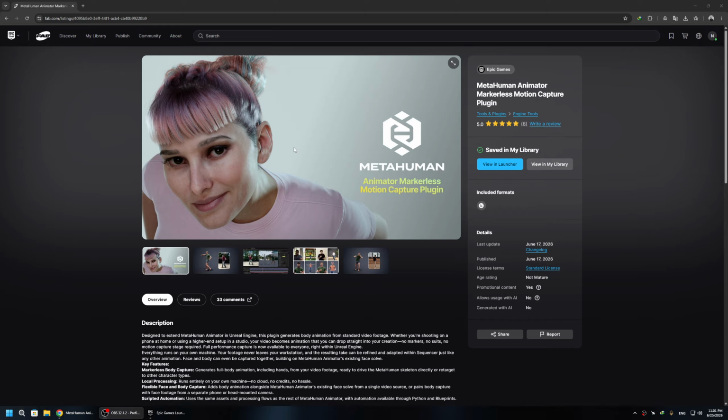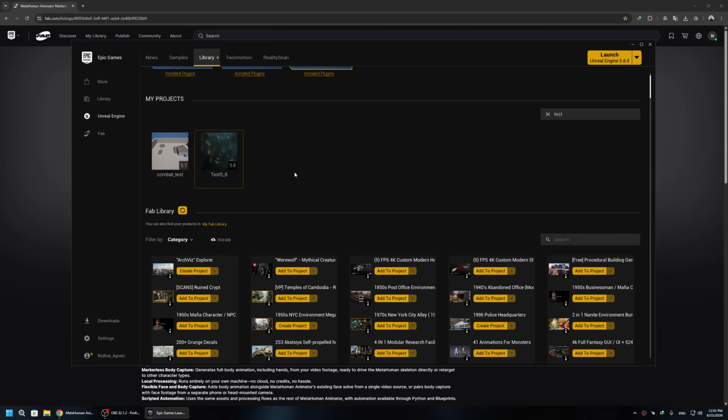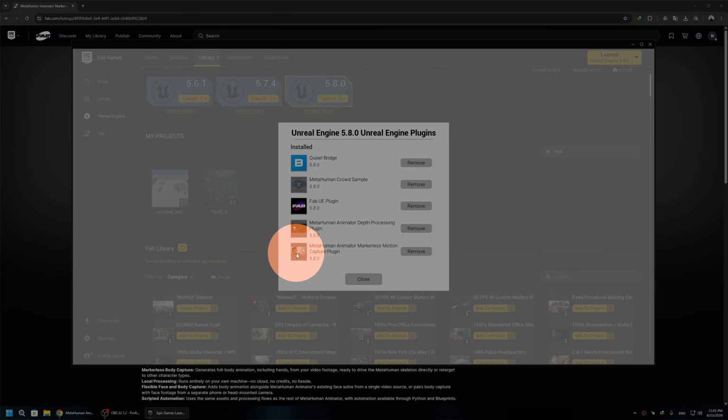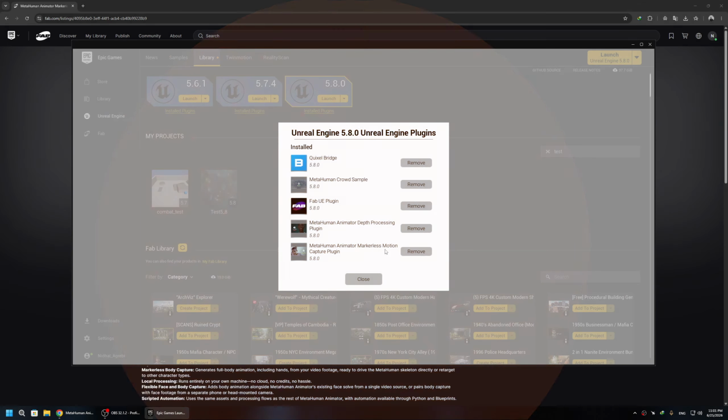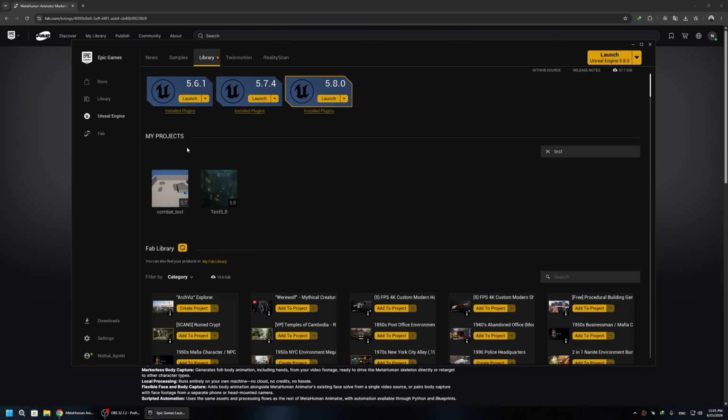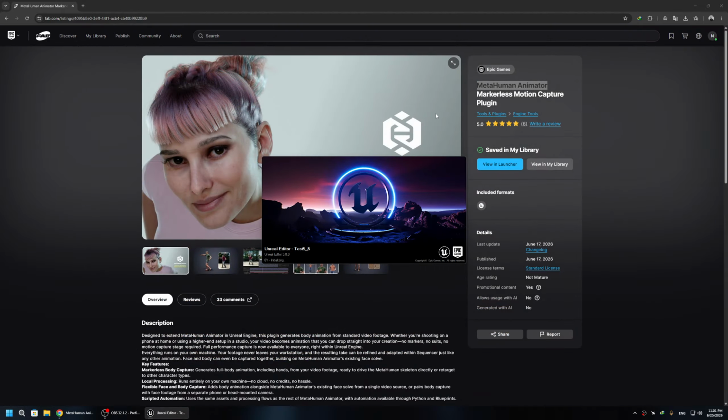So the first step is to install the plugin itself, which is available on Fab. You can look for the MetaHuman Animator Markerless Motion Capture plugin. And once installed, you can go to Unreal Engine 5.8. As you can see here in the installed plugins, I have it installed. You can also install the MetaHuman Animator Depth Processing plugin. And then I will open a test project and I will show you how to use the plugin exactly.